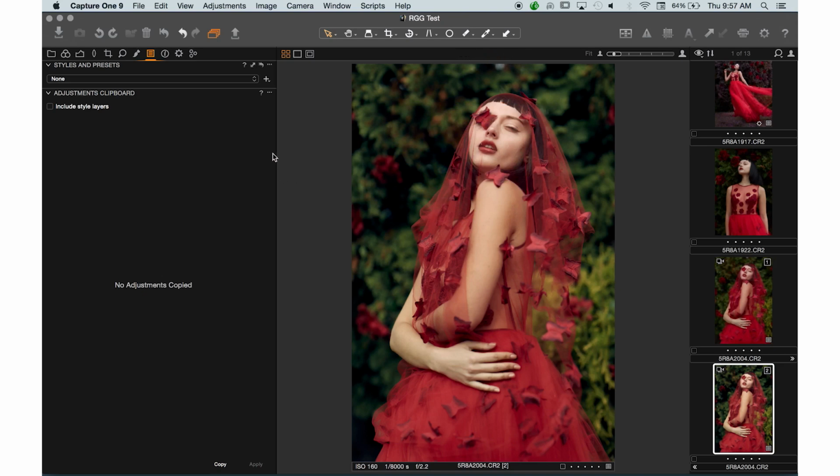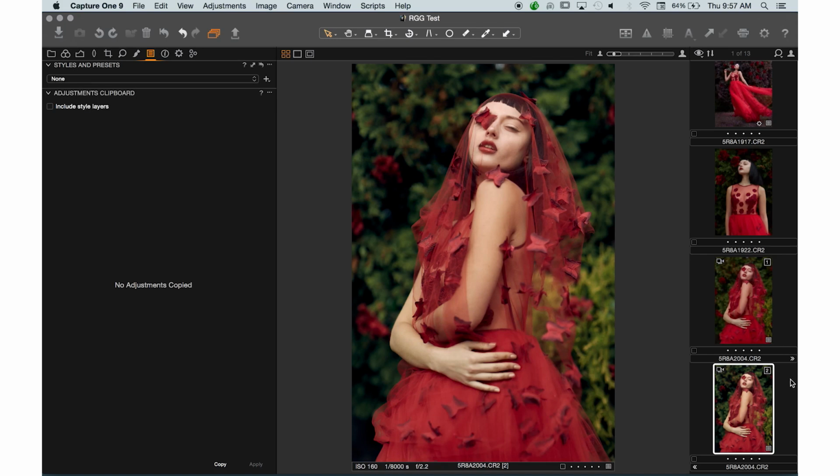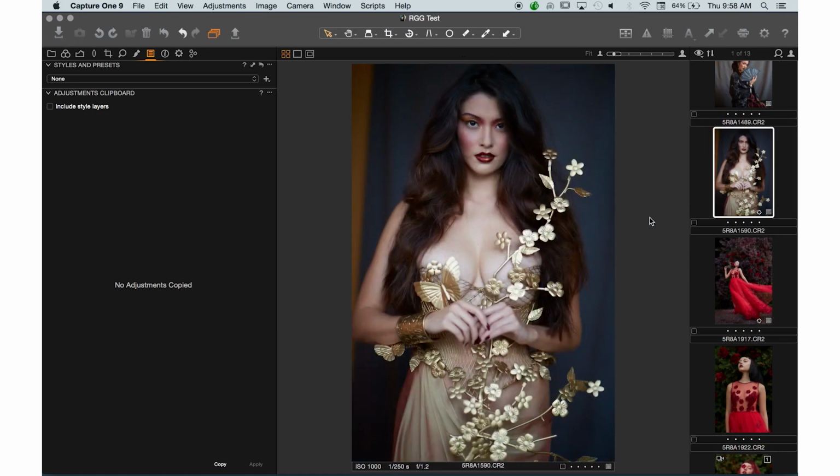And it doesn't give me indication that it actually saved because it goes straight into this Manage Category area. And if I go to User Styles, it tells me the RGG test style is there. So here's how it works. Now that I have my style saved, I will go to another image. Let's say something like this.